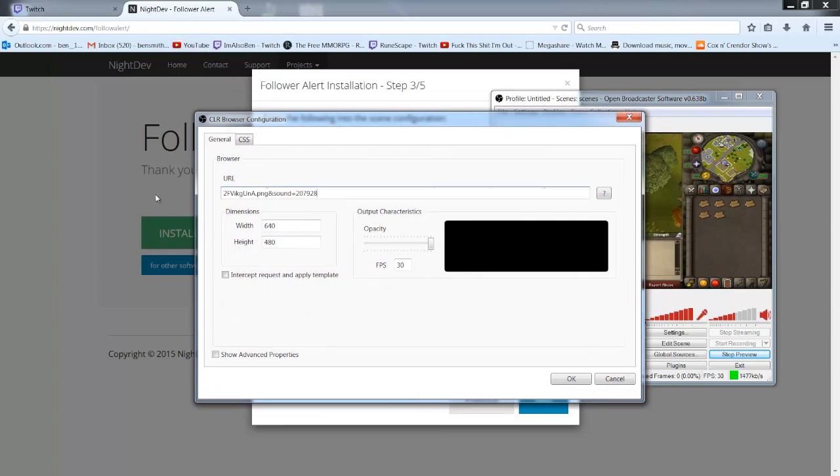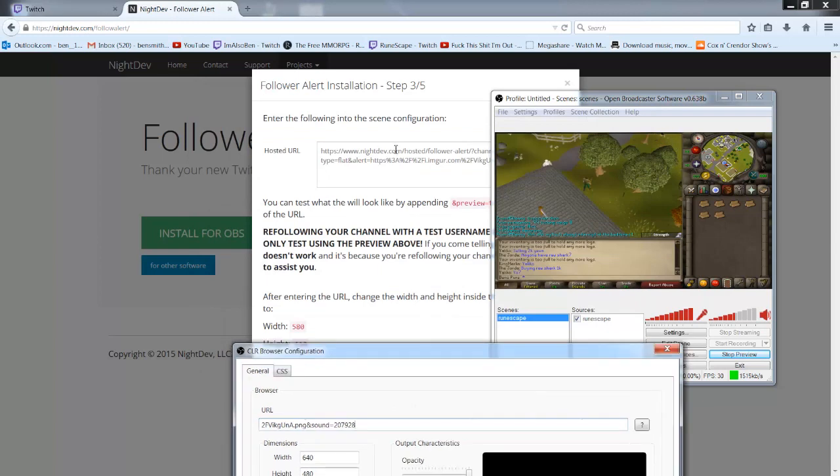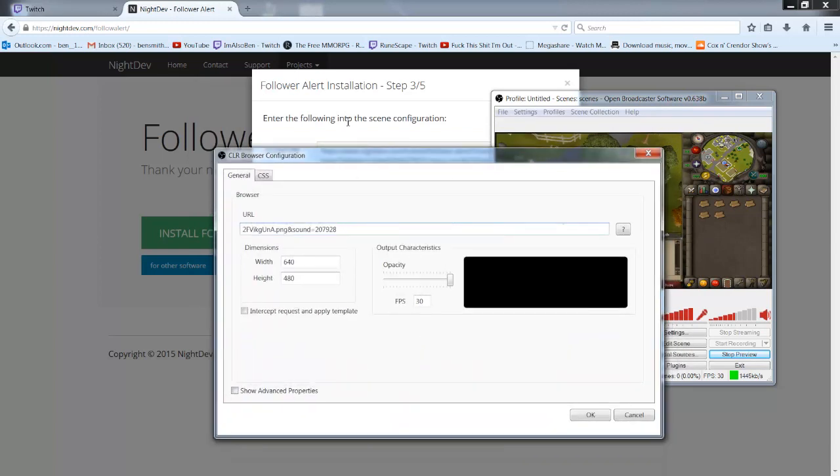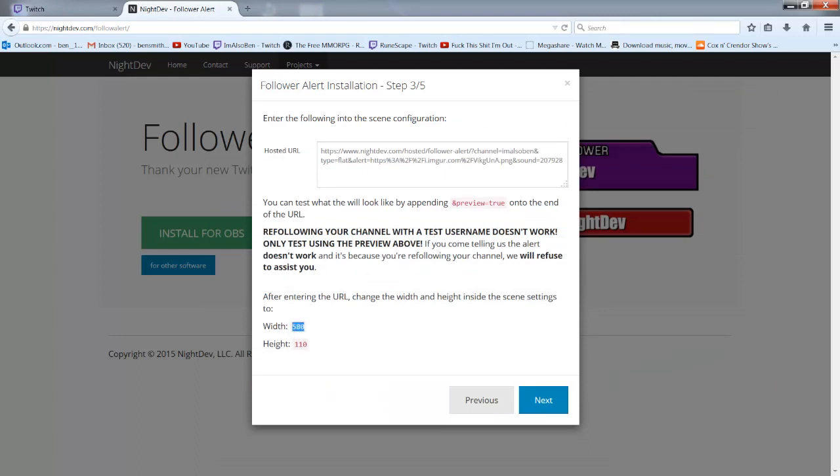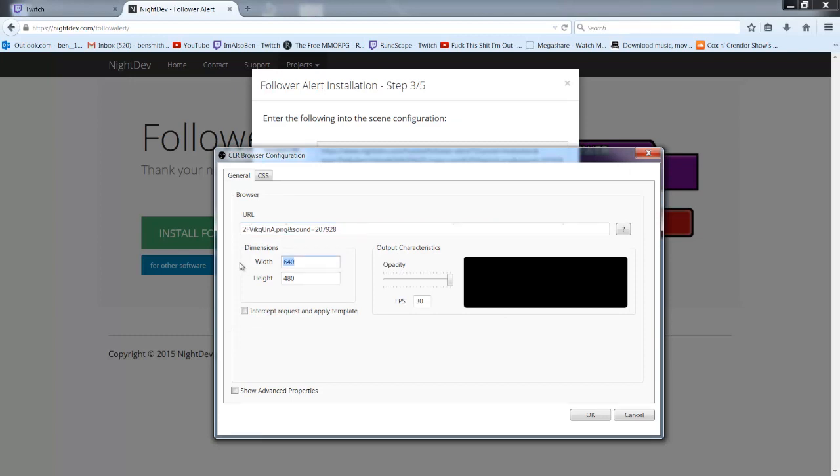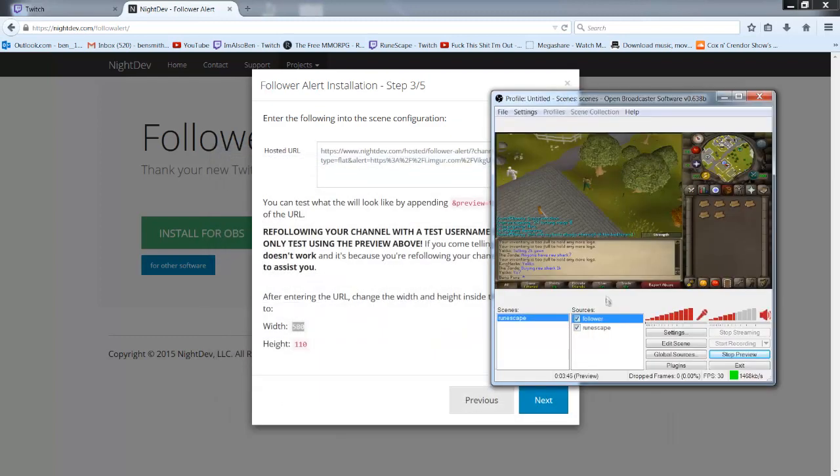So the URL, we're just going to paste what was given to us, that was generated here. And the height is 580 by 110. So it's simply enough, if I can find it in all this. 580 by 110. Perfect. Click OK. And if we edit scene again, we can see it coming up here.